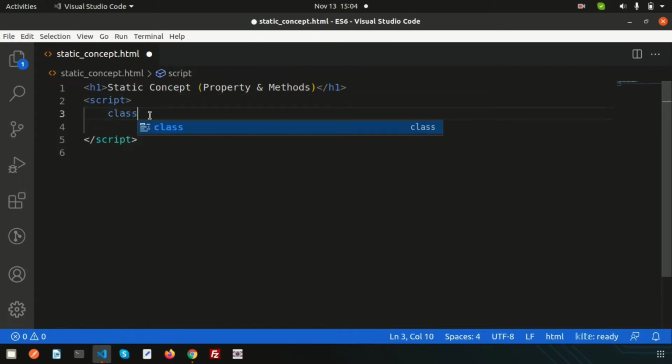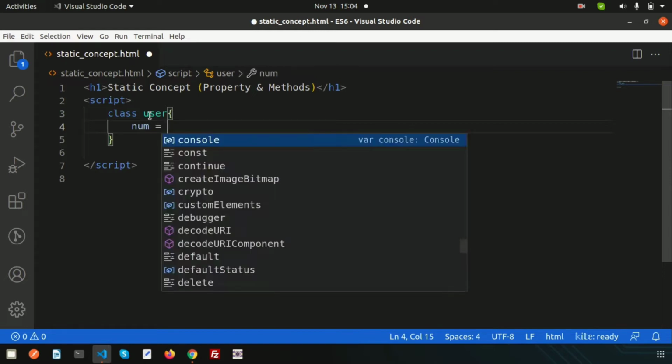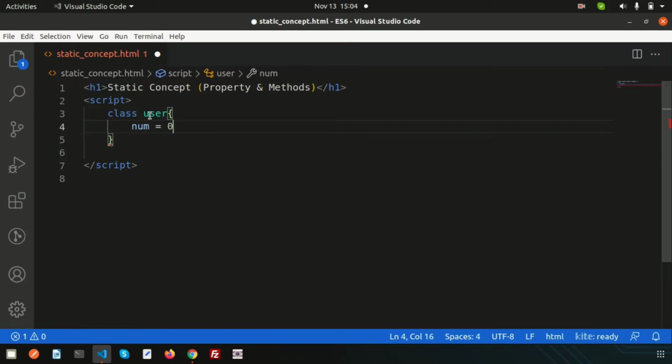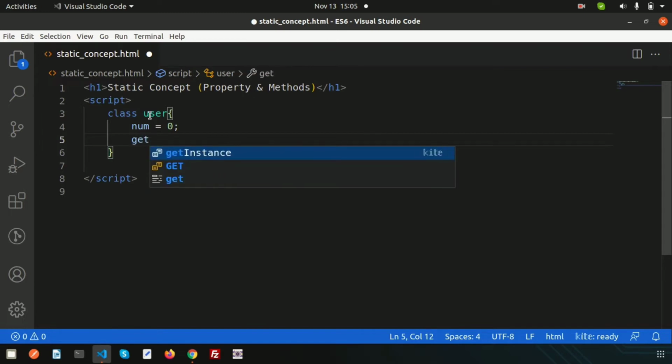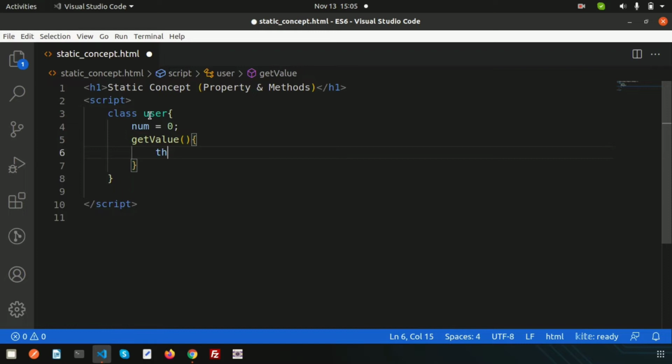So let's create a class. Suppose the class name is User, and here let's use a random number. So let's test with a random number. Suppose I am declaring a class property, that is num equal to 0, right? And if I am going to increment the value, how can we increment? So let's create a function and do the logic to increment this number. So the function is getValue, and here I am just incrementing this.num++. Okay, so it will increment and I will print that.